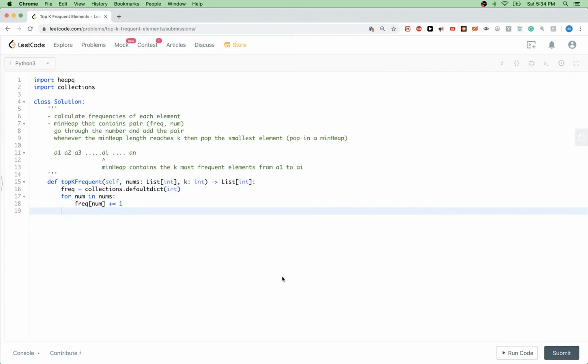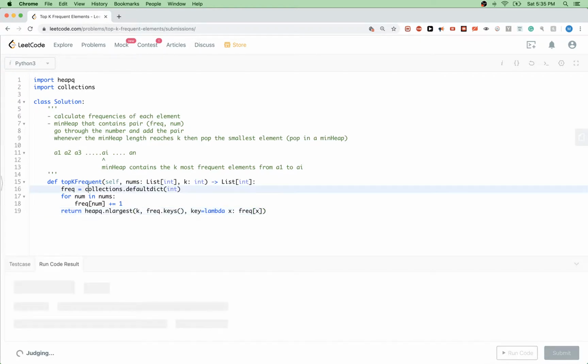So we have the frequencies already, right? And so what we want to return is just the largest frequency ones, the k largest. So the k is this one. The list that we are concerned with is the keys of the frequency, which are just the numbers, right? So we can use nums as well. But what is the key? The key is the frequency of the element. So it's lambda x: frequency of x, right? So that's pretty much what we want.